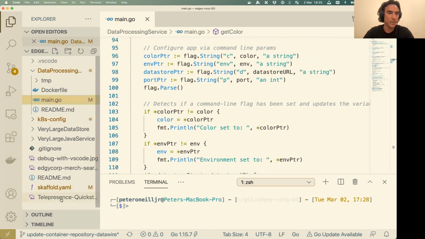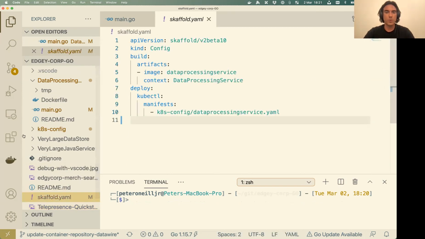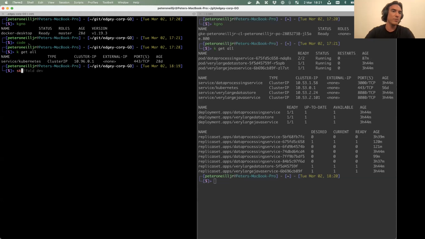This is the overall picture of it. This is the front-end service, the data processing service in Go here, and then a very large data store which has data that the data processing service pulls from. And with that, a quick look at the Skaffold config. This is just building the Go data processing service as a container. That's all that it's going to be doing. So we'll go over here and do skaffold dev.